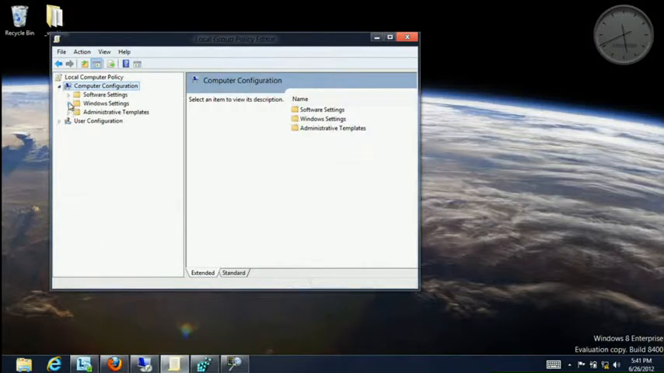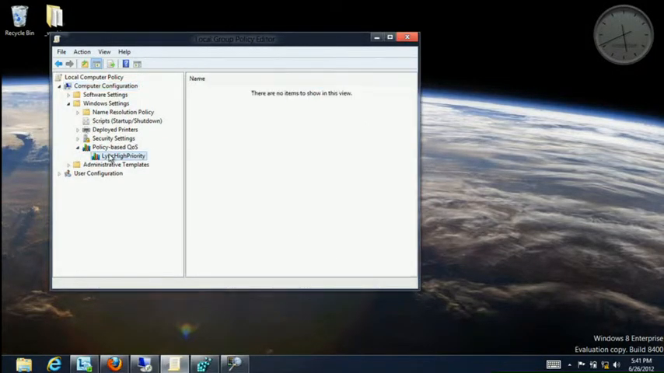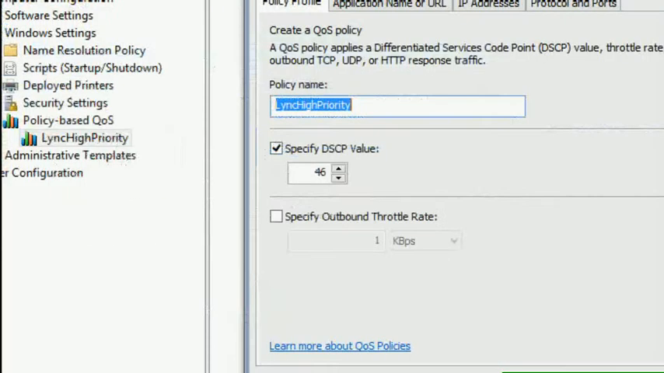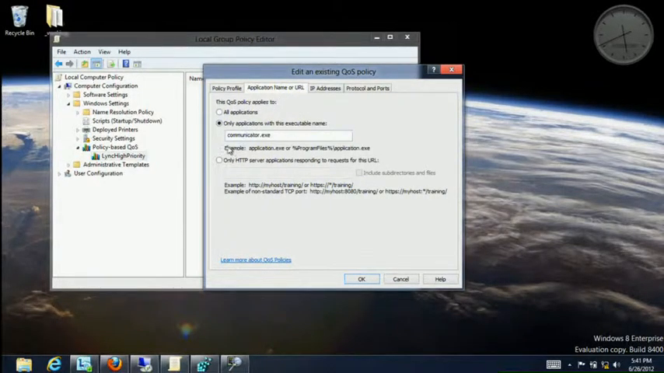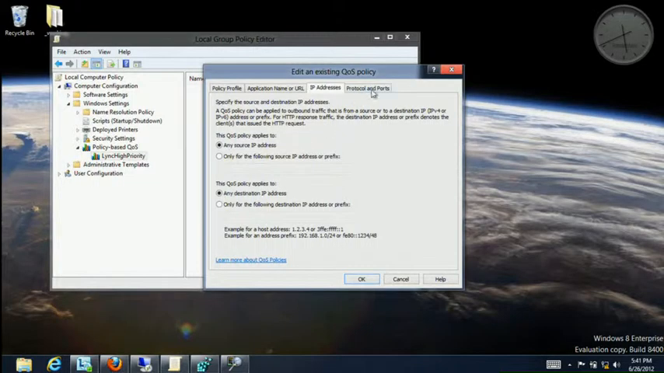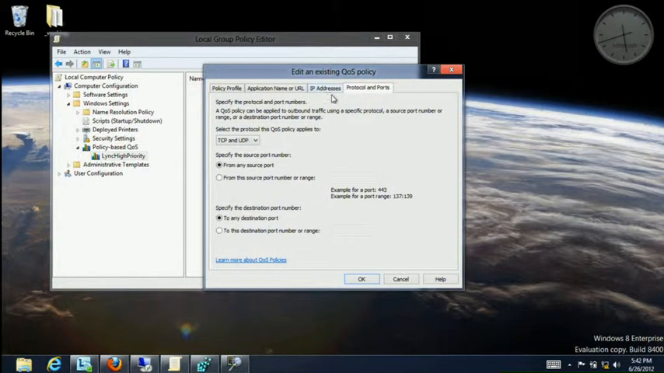So I go into my local group policy settings. I go through computer configuration, Windows settings, into policy-based QoS, and there I see Lync high priority. You can see all the different values there. Anything that's going to get matched to this Lync high priority policy is going to get the DSCP value of 46. And the way that I do that match is I say first, anything that comes from communicator.exe, which is the name of the Lync client, a little history there. And then any source and any destination and any set of ports.